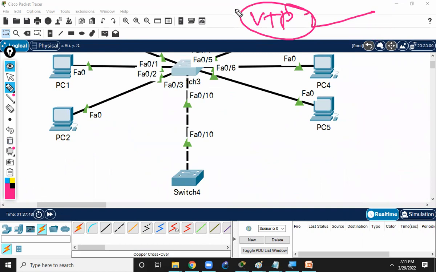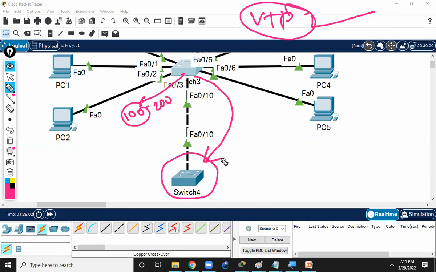So what happens in VTP client mode? In client mode, you cannot do anything. If a VTP server is configured with VLAN 100 or VLAN 200, then VTP messages or advertisements will be passed, and the client will automatically create the VLAN. So automatic VLAN creation is possible, but manually you can't configure any VLAN inside those switches. Clear? So this is VTP.